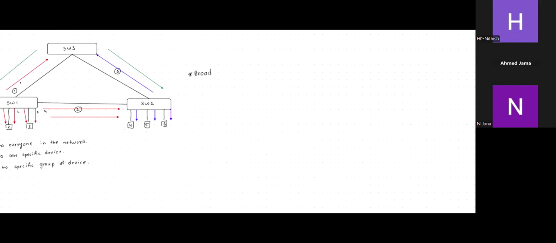That means if there is a broadcast packet, it will create these multiple copies, and that is called a broadcast storm. And why is this happening? Because here we have a loop, so the information keeps circulating.